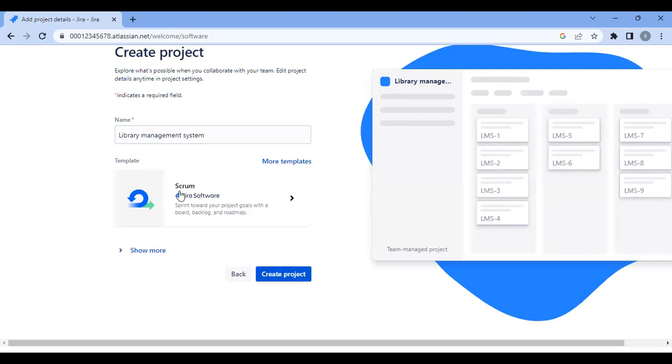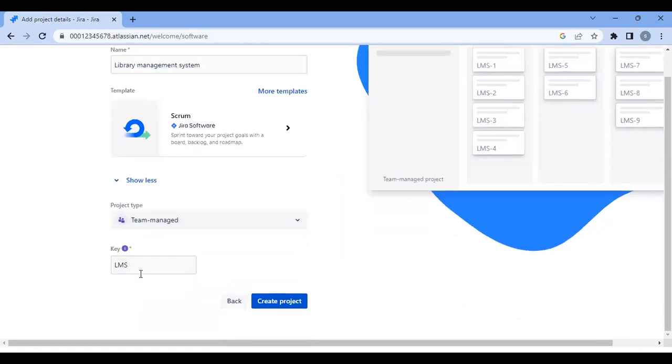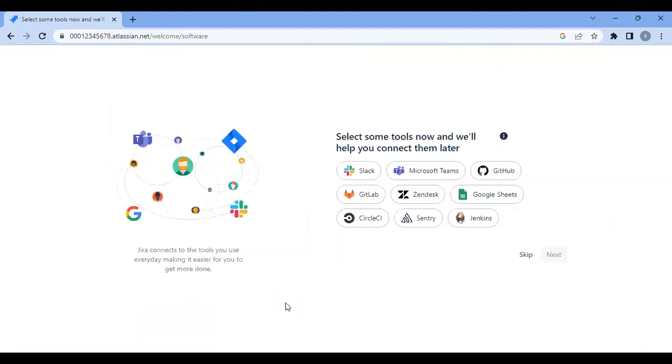So here the Scrum is already selected. We are good to go. Okay, it is team managed. It is called LMS and I will create a project. Okay, guys. Now these are some of the tools that are given to us by Jira.